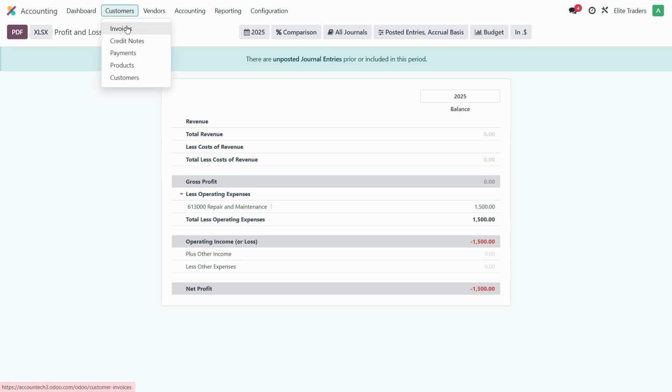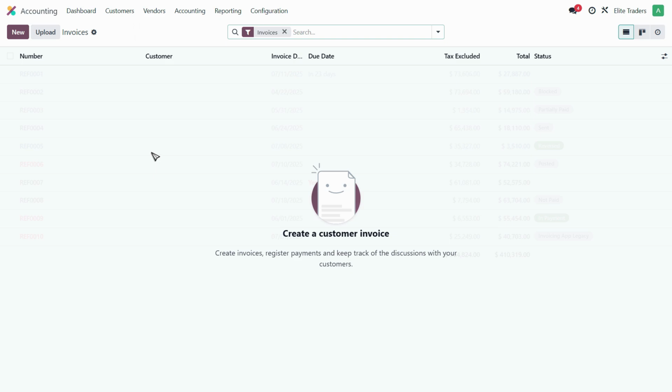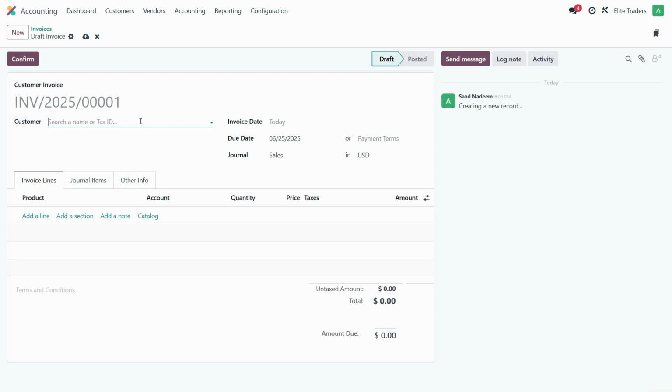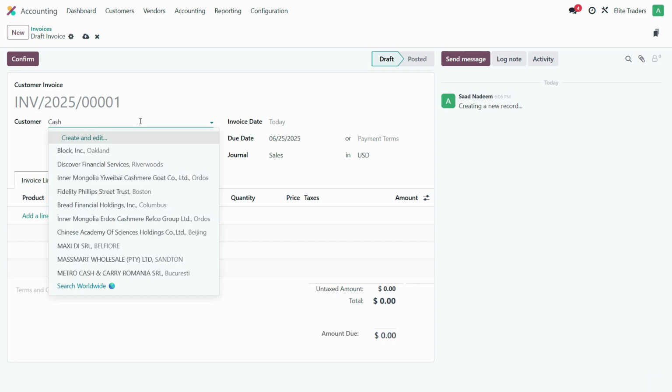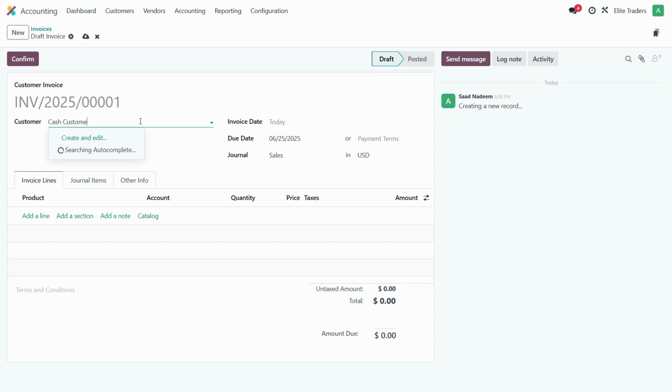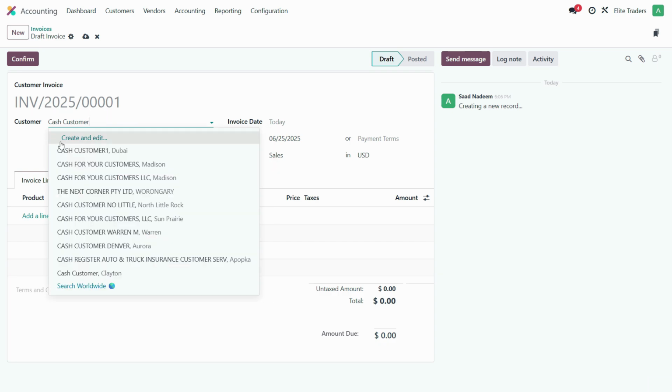Go to the customers and click on invoices. Now just guys, based on the configuration which we have done earlier for all the ledgers, you will notice that it will enter all of the things perfectly. So let's continue. Click on new invoice. And since it is a cash customer, I need to create a sample cash customer, and then we will receive the payment at the same time.